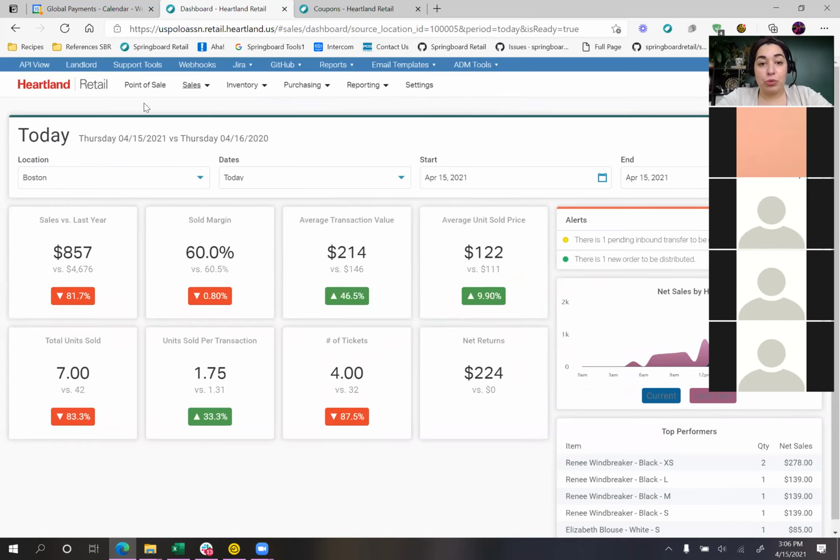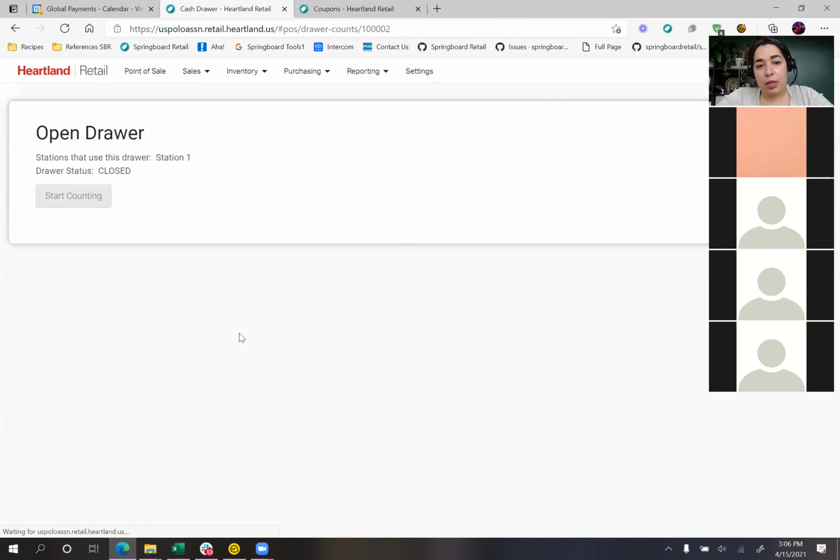What's nice is if you close your drawer and you have a good customer knocking on your door at the end of the day saying, I want that sale, you just reopen it, take that sale, and then reclose it. Nothing happens. All of your reporting is the same. It's all still good.